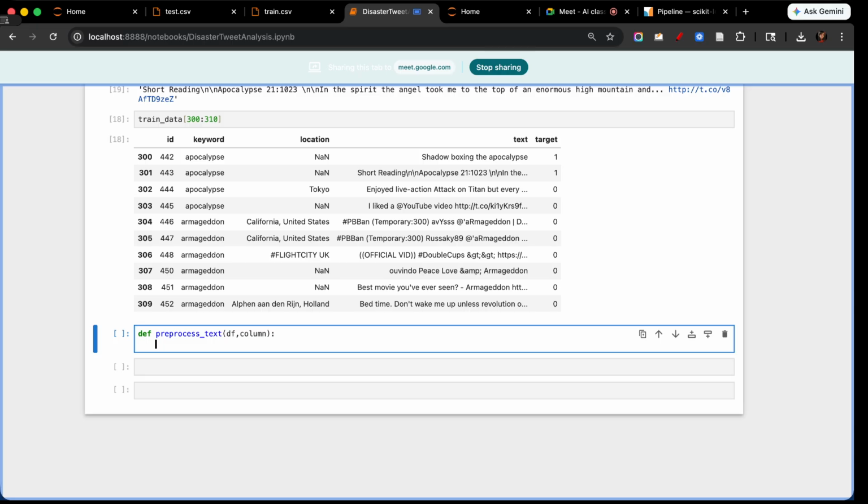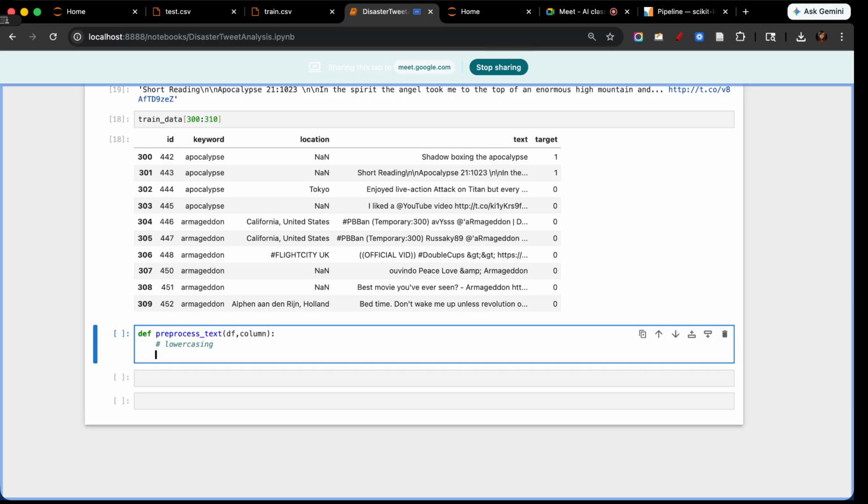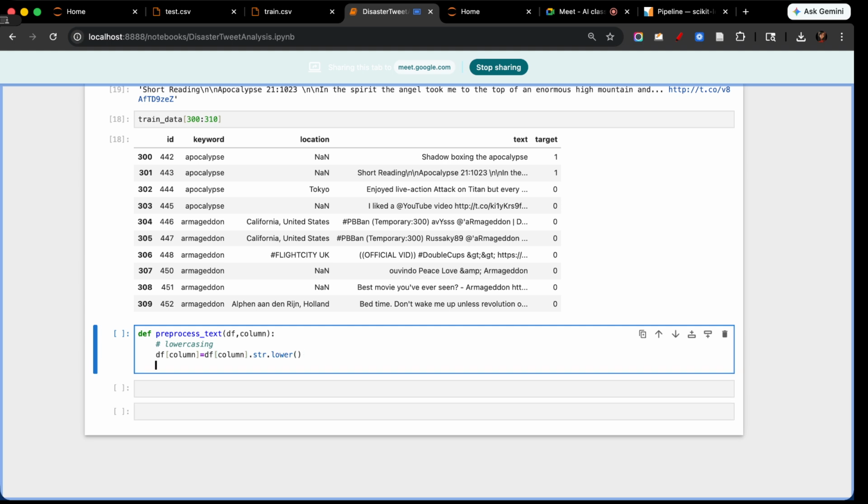So I can just write column here. What I'll do next is, first of all, I'll implement lower casing. So lower casing implement करने के लिए I'm just saying df column, and I can just say df column dot string dot lower function. I hope so ये सबको clear है, इसमें कोई doubt तो नहीं है. This is simple piece of code.